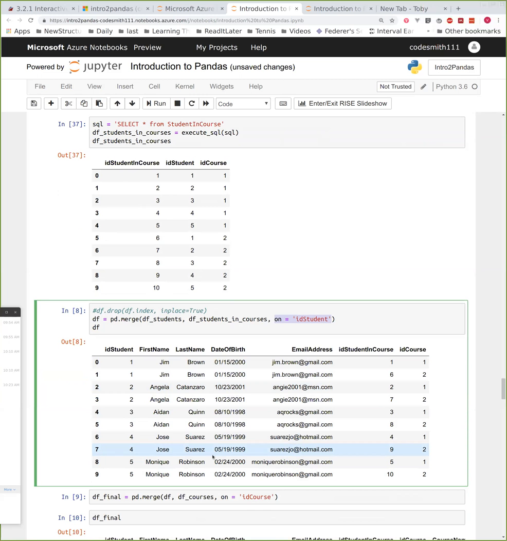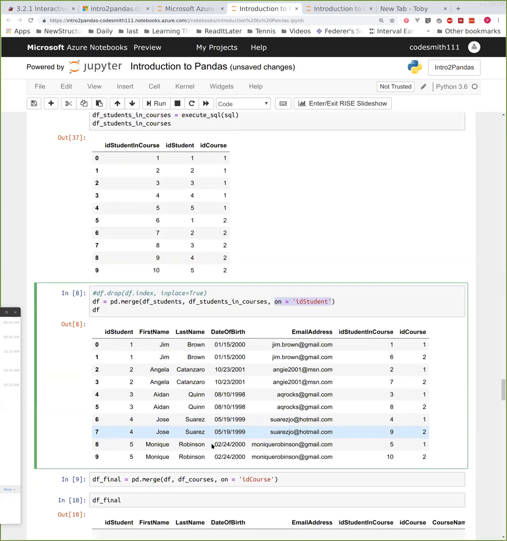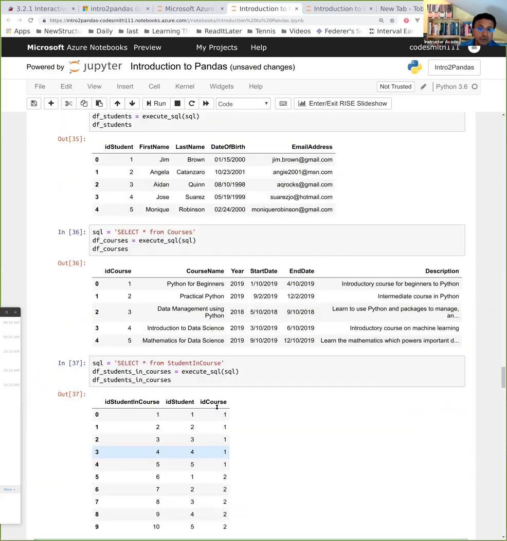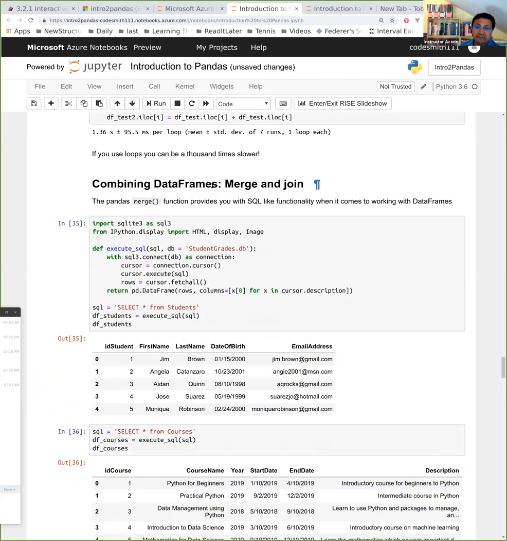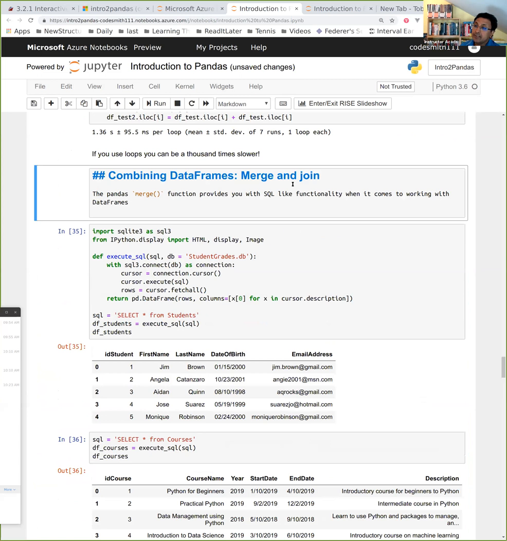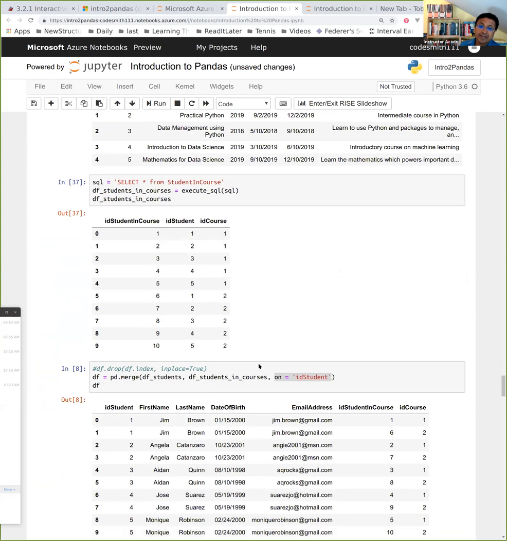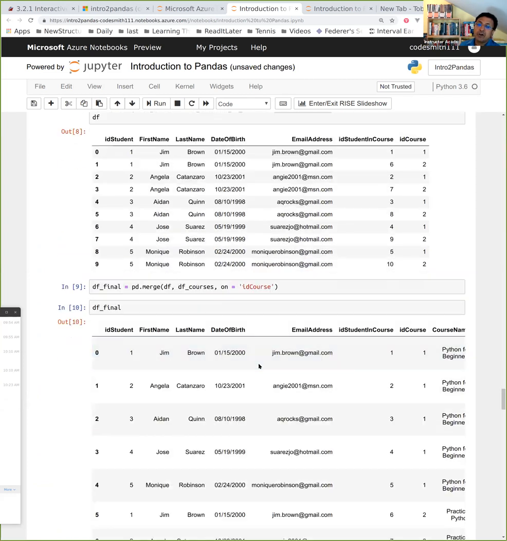Nice. So maybe this section you can play with. In your notebook you should have this section which says combining data frames, merge and join. Just learn these two functions, merge and join. The full SQL capability is here: join, inner join, outer join, left join, right join. Everything is here. So just try it and see, and then give me your comments next time.